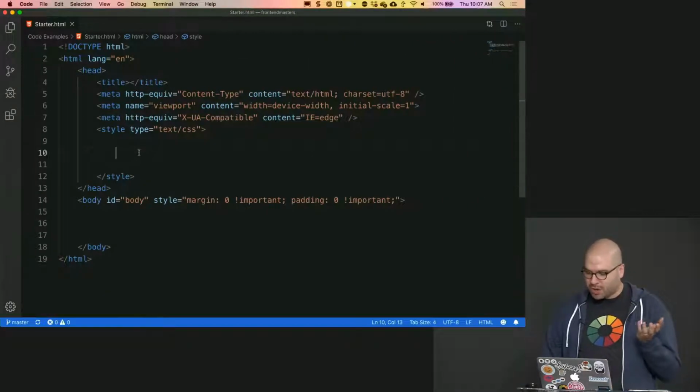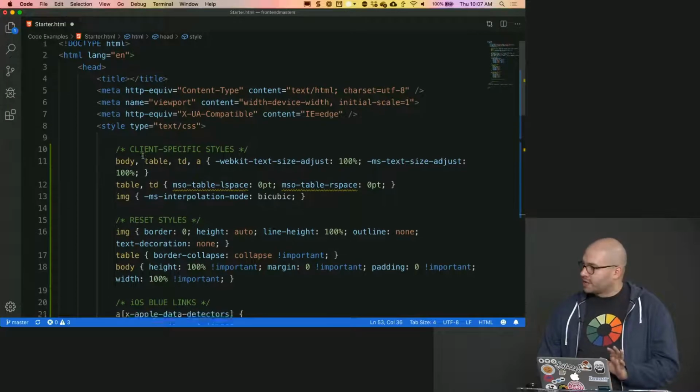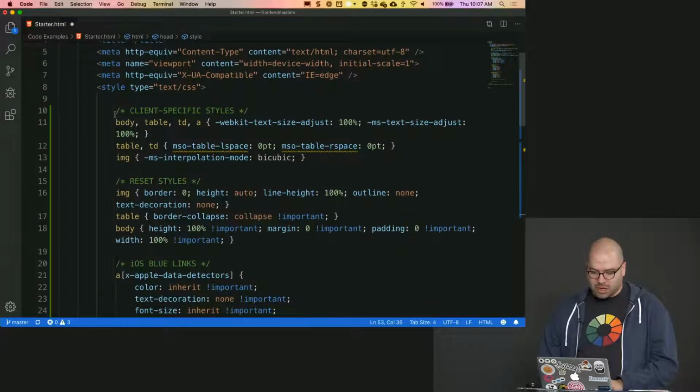So we have our starter email here. The first thing we're going to do is add some CSS to take care of all of those resets. So I have a snippet here. I'm going to expand. So we'll see a couple of things that were added up in here. This is stuff that's essentially just boilerplate that we add to all of our email campaigns that do a couple of things. So these client-specific styles are essentially to account for Microsoft Office products.